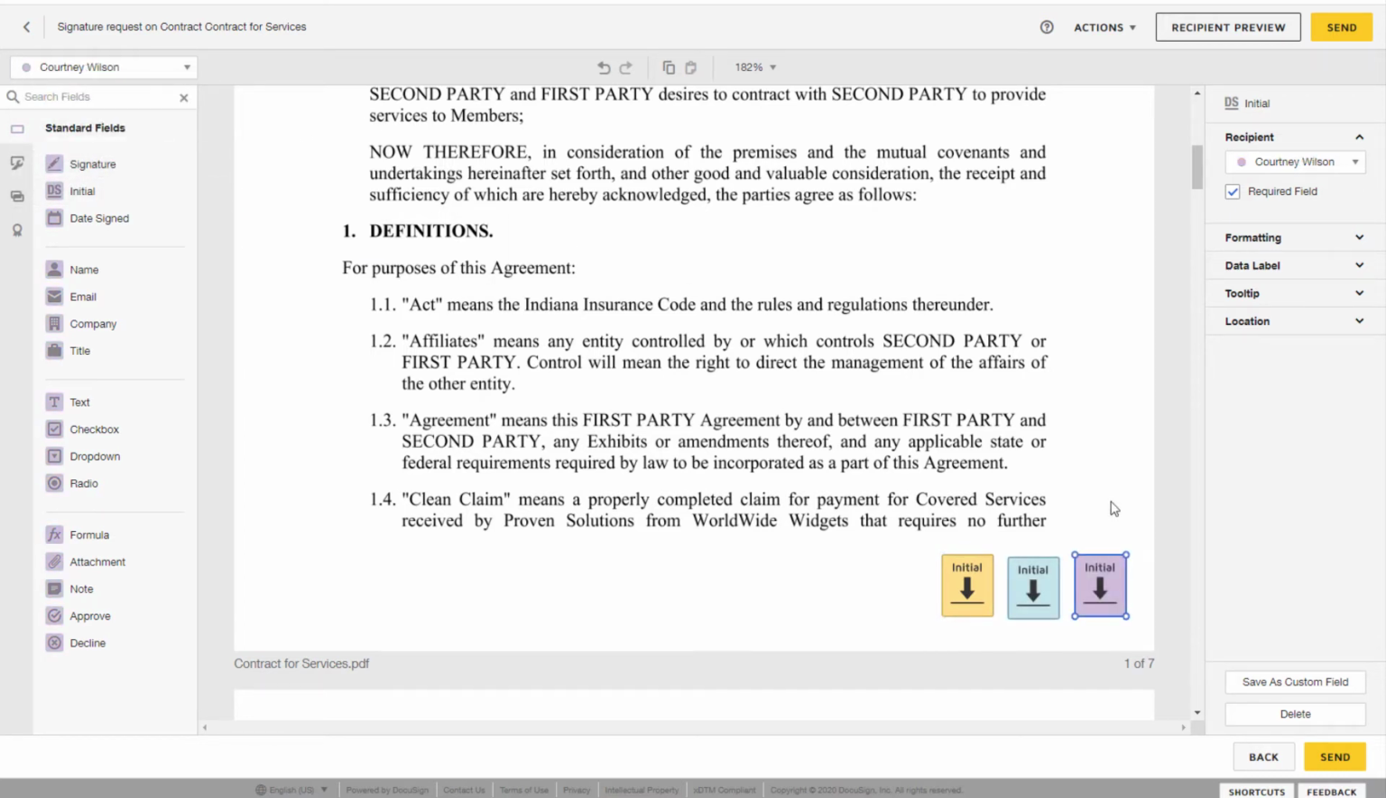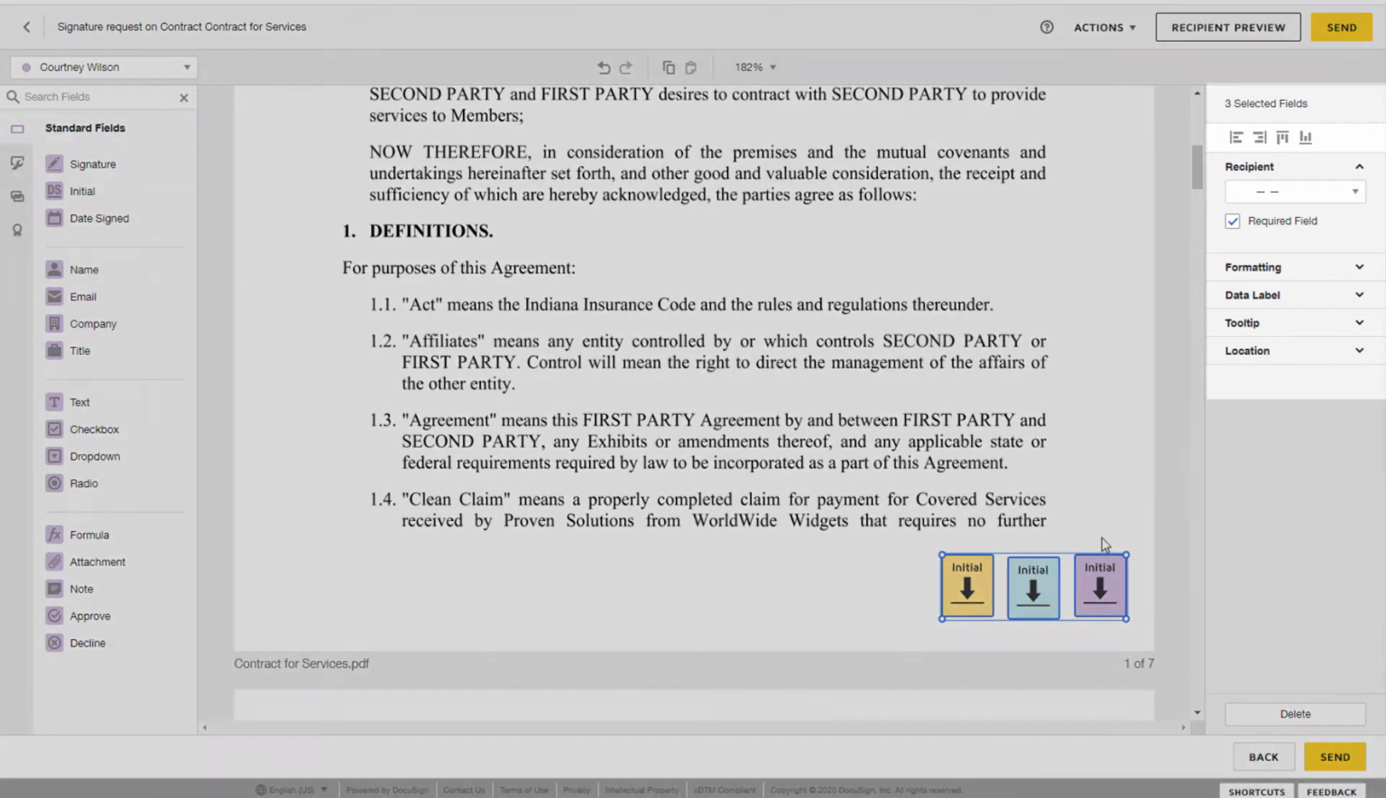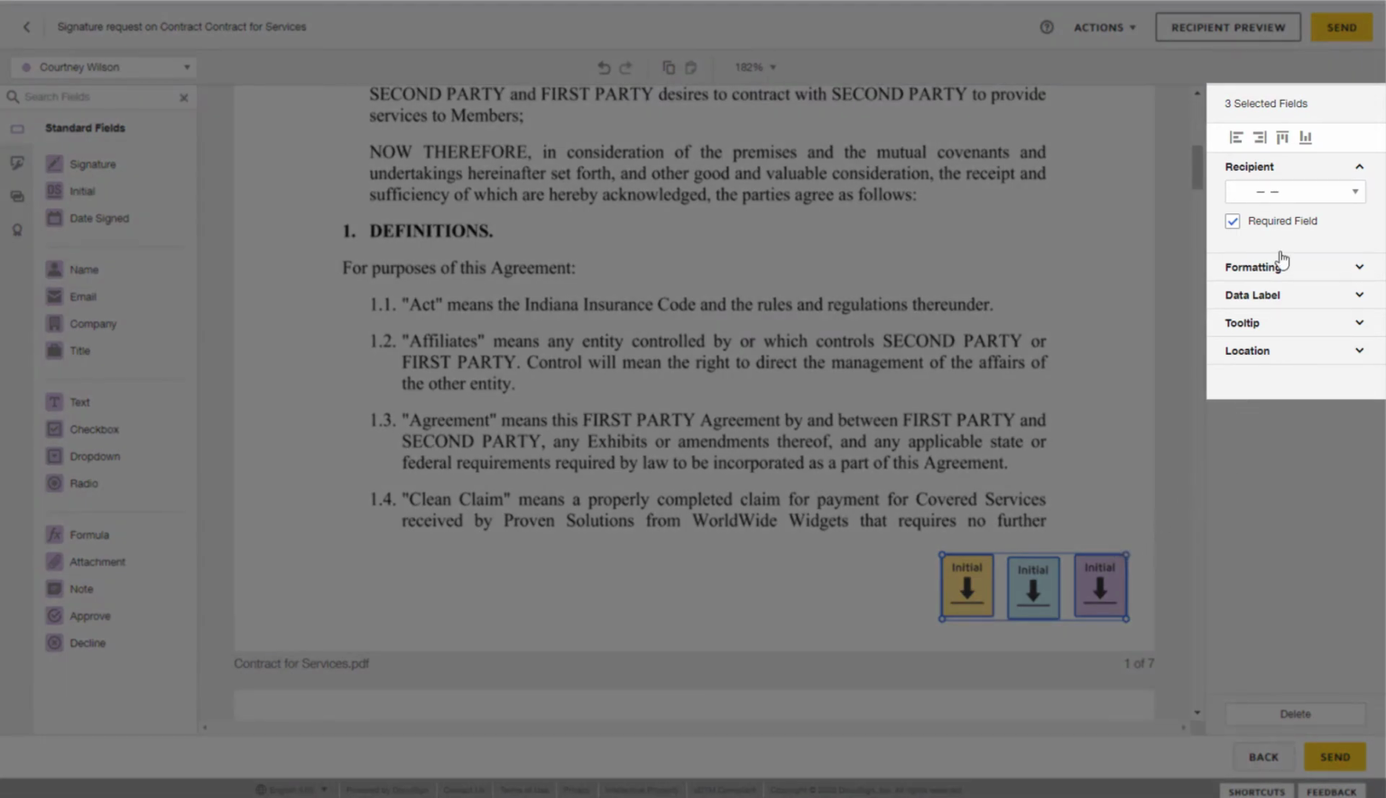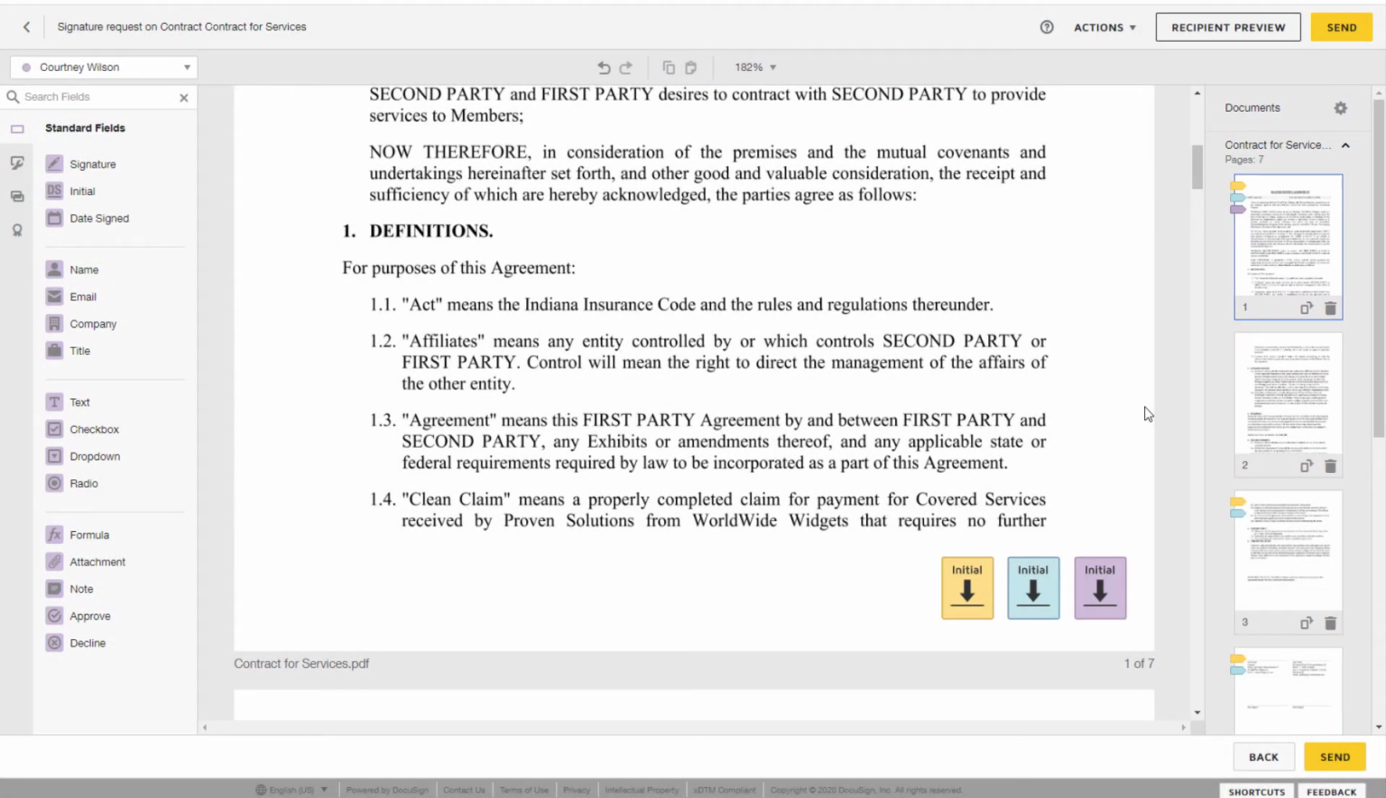To adjust placeholder settings, you can use options in the right menu. For example, you can select multiple placeholders and then use the alignment icon to align them on the page. When all eSignature fields are in place, click the Send button.